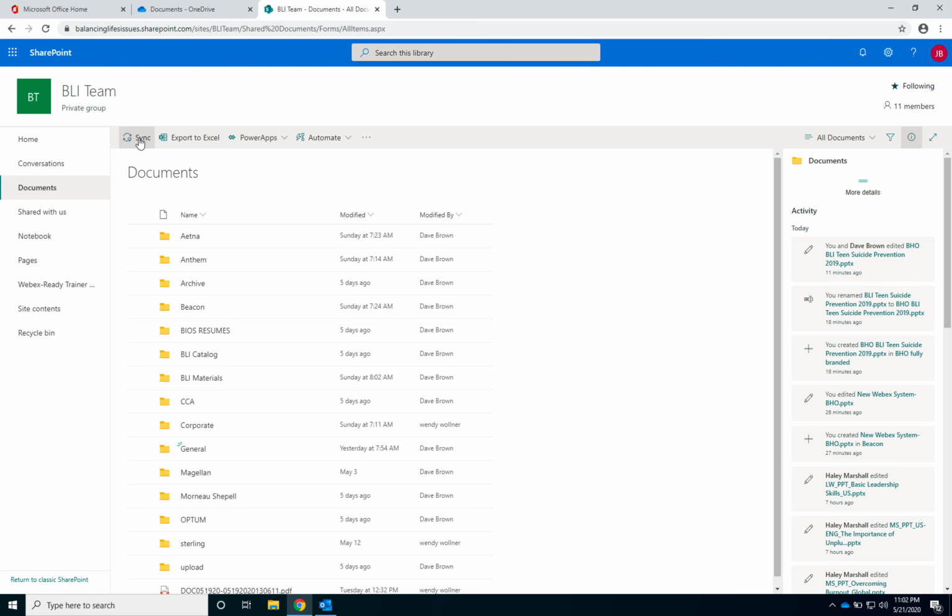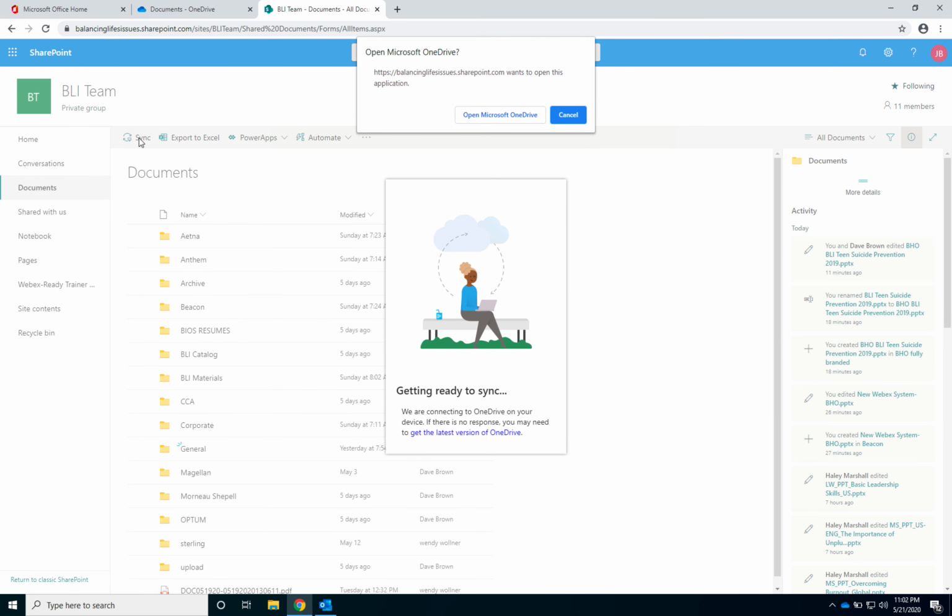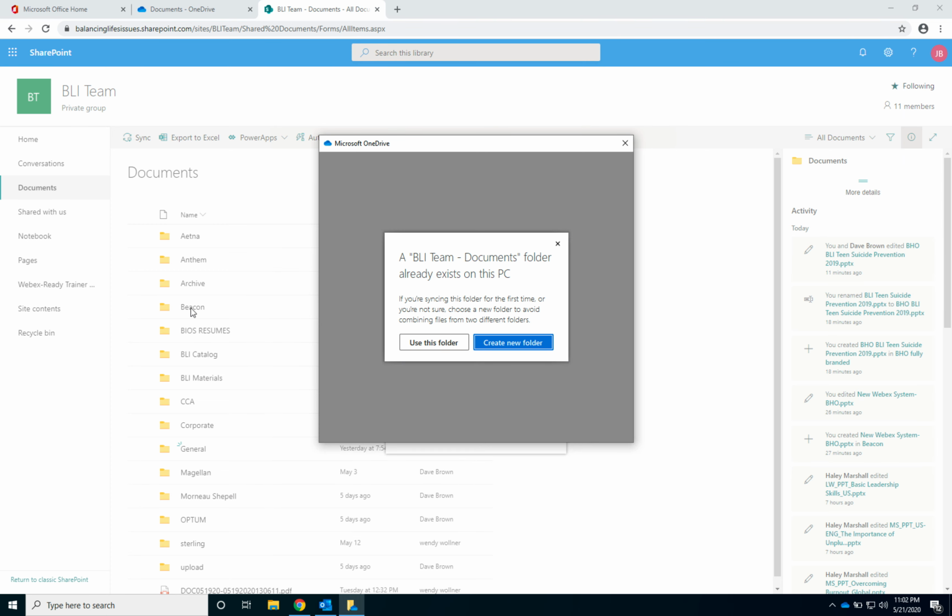So I would recommend that you click on that button in the evening when you're ready to step away from your computer for the night, and that is going to start that syncing process, and our entire library is going to then sync down to your machine so that you have access to everything.